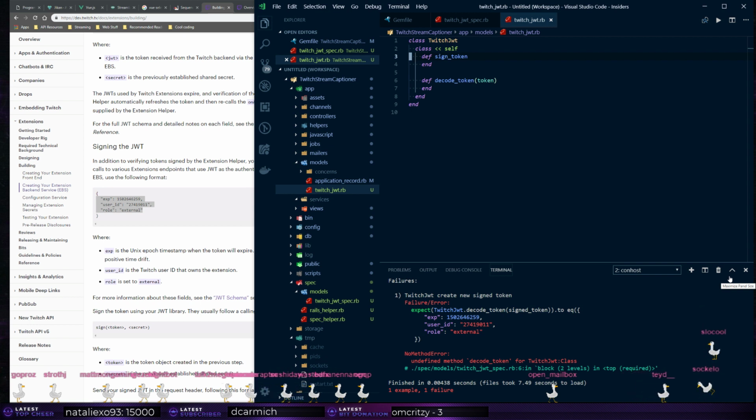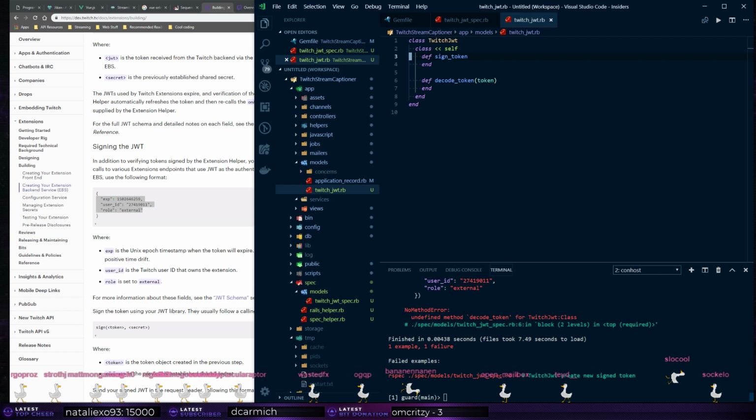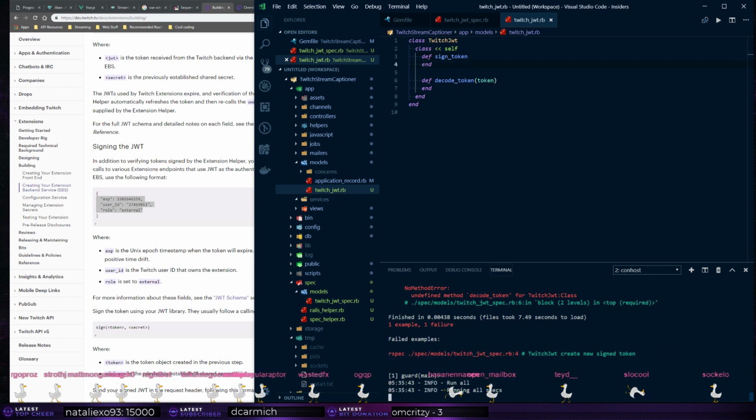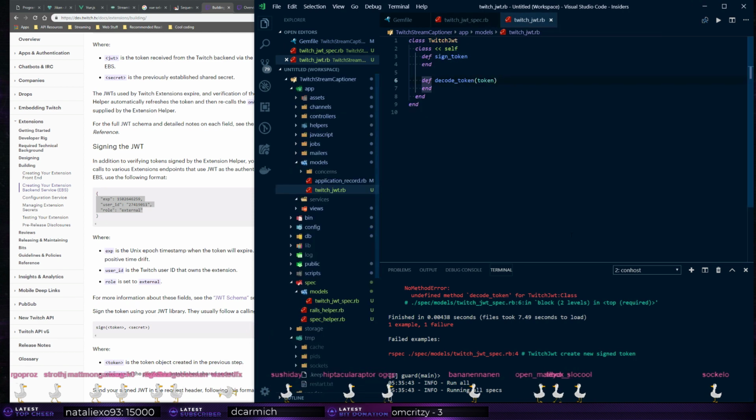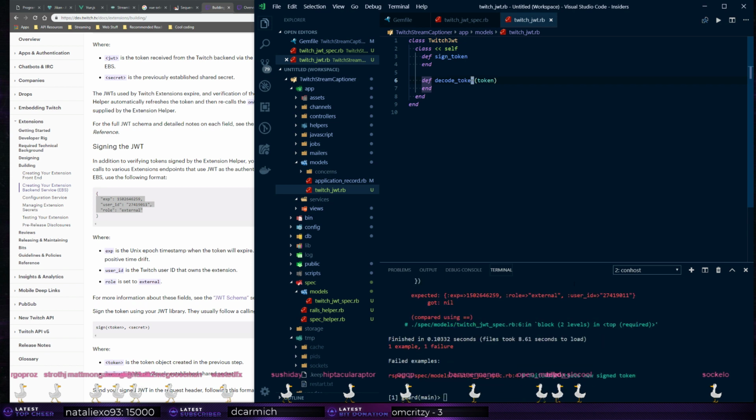Full Rails. There are plans to make this application a lot more complex in the future, but the new extension is going to require an actual server running, not just serverless functions. All right, so decode token didn't exist, so now we're getting this error.